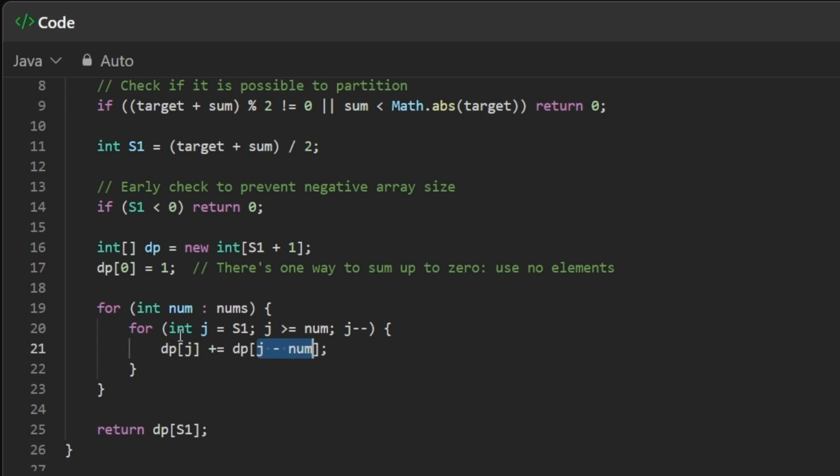And we are coming in reverse order in the second loop to make sure that we are not counting the same element twice. If we go from num to s1, then there is a very high likelihood that we are going to keep on counting the same element multiple times, and that would give us all kinds of weird results. So in the end, we simply need to return dp of s1, and this should give us the total number of distinct ways we can sum up to that particular target element.